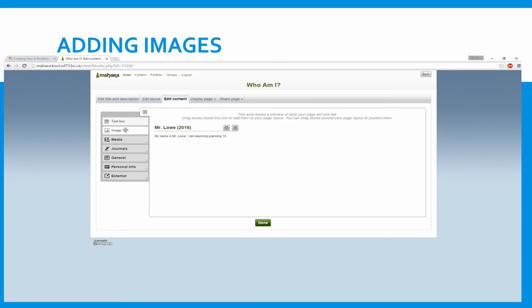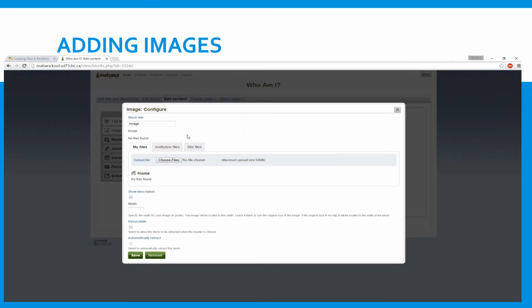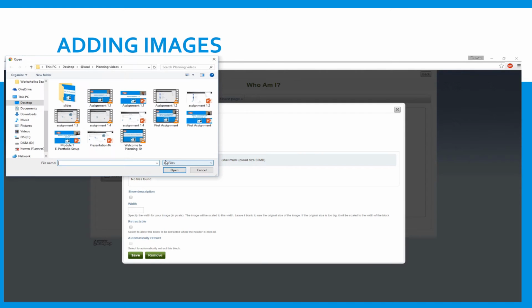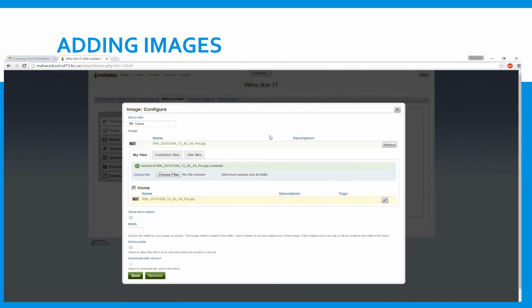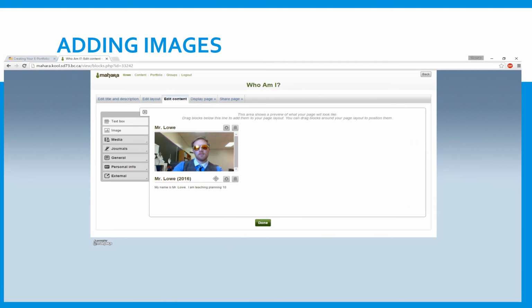So now we're going to drag over an image, and we're going to put it above that text box that we just put in there. And now this is going to come up. It's going to say block title image. We're going to put your name, and then we're going to find a file to upload. So you want to use your files, choose it from your computer, upload the file. I put one on my desktop. We're going to put this one of me up, and once it's uploaded, I'm just going to hit save file, and there it is. It shows up, which is awesome.